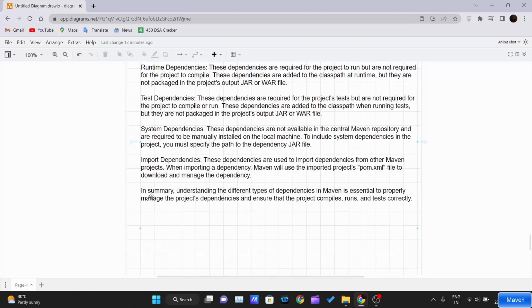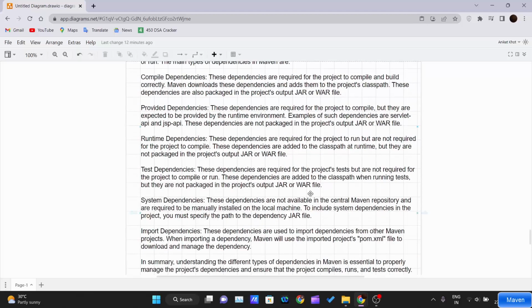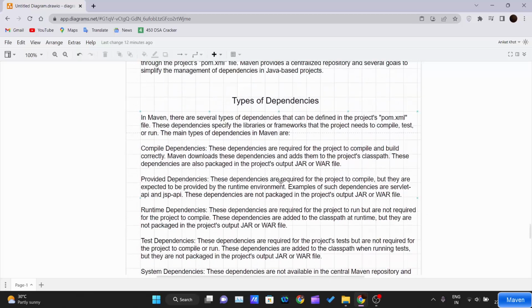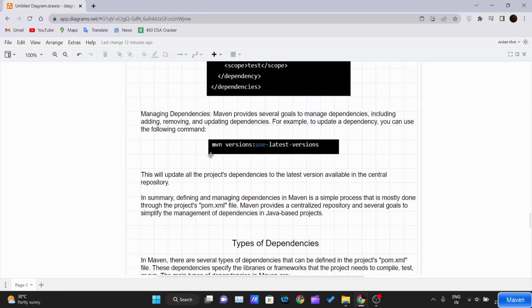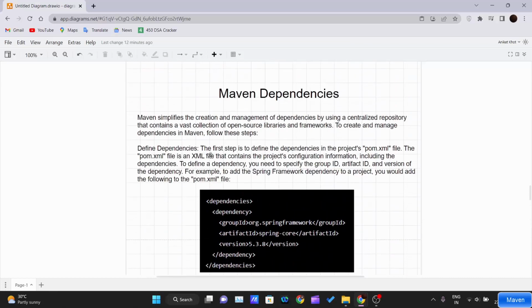So in summary, understanding the different types of dependencies in Maven is essential to properly manage the project dependencies and ensure that the project compiles, runs, and tests correctly. Why am I taking these theoretical lectures? First, you have to understand what dependencies are, and what compile dependencies and provided dependencies are. You have to understand these types of dependencies, and only then can you go and create a Maven project and work on it. This is pretty much the theoretical part that you want to understand before you get your hands dirty on Maven projects.